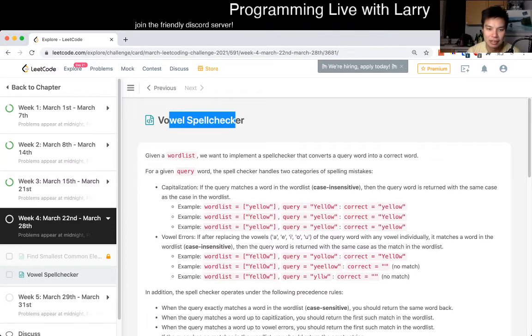Wow, spell checker. So I work on these lives, so it's a little bit slow. Just feel free to fast forward.